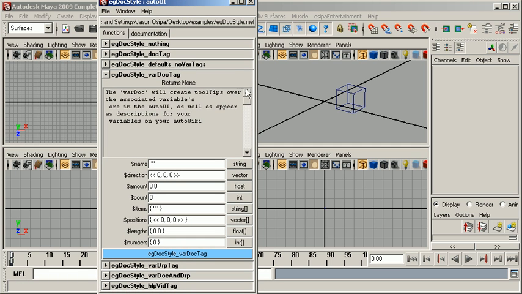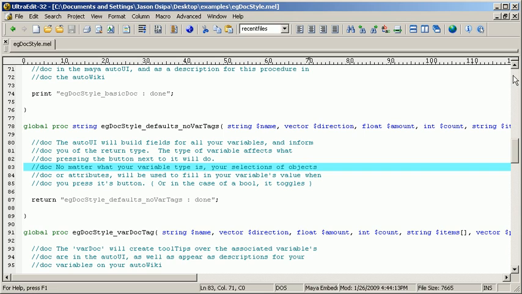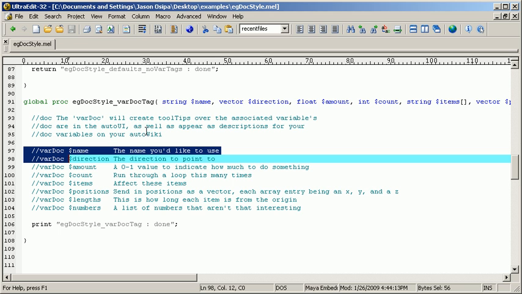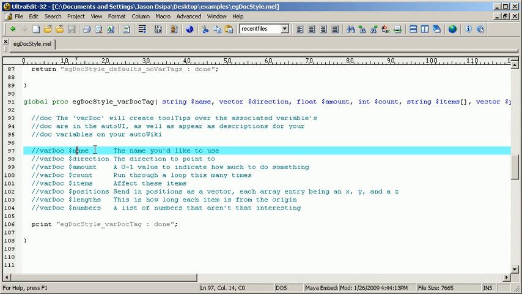So the vardoc tag. The vardoc tag is what gives you the ability to have tooltips show up. Whatever tooltip that you've set for this variable is going to show up over the name, the field, and the button. In the script, the vardoc tag looks like this. You say //vardoc, or in the case of Python, #vardoc, space, your variable name, and then text that is a description of that variable name. I like to keep these short. It's easier to read here. It's also easier to read as a tooltip.